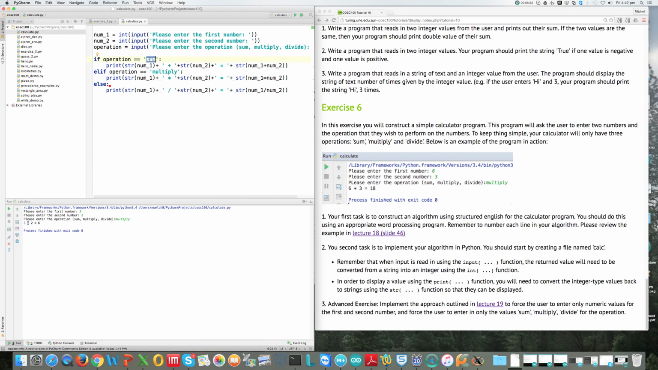An alternate implementation might have another branch here that explicitly tests for the divide operation. So one shortcoming of my example is it doesn't really check what they enter in for the operation. So if I enter in random text, it will assume that I'm doing a division operation. So I've just done that because we're only assuming that they're entering in these 3 values. So I've taken a little bit of a shortcut there.